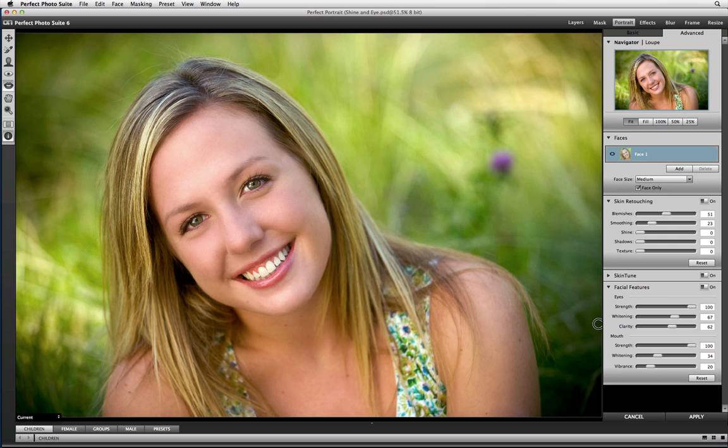Jendy's asking, how do you increase or decrease the size of the brush? If you want to increase or decrease the size of the brush with your keyboard, just use the bracket keys on your keyboard. So the left bracket key will make the brush smaller, and the right bracket key will make the brush larger.